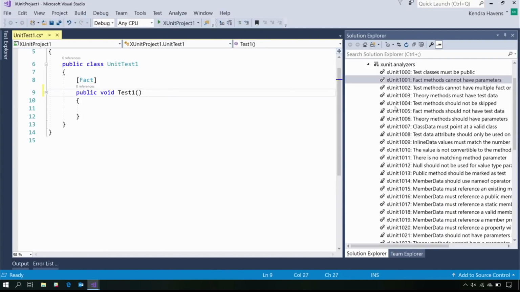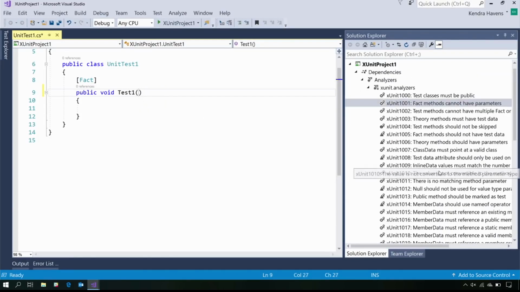Those code fixes and analyzers aren't provided by Microsoft. That was our tools that were then taken by the community, and they ran with them. And it's a very cool library to check out. Okay.